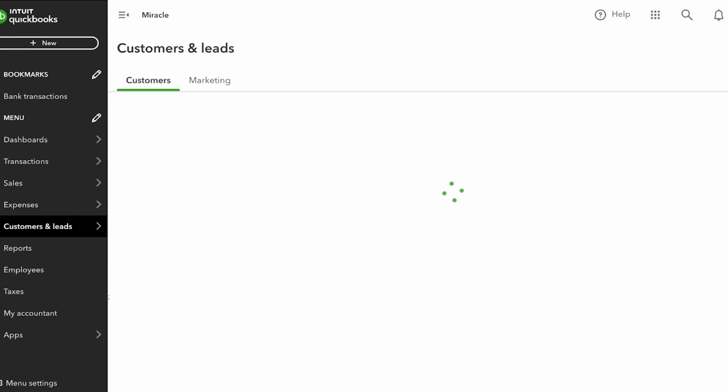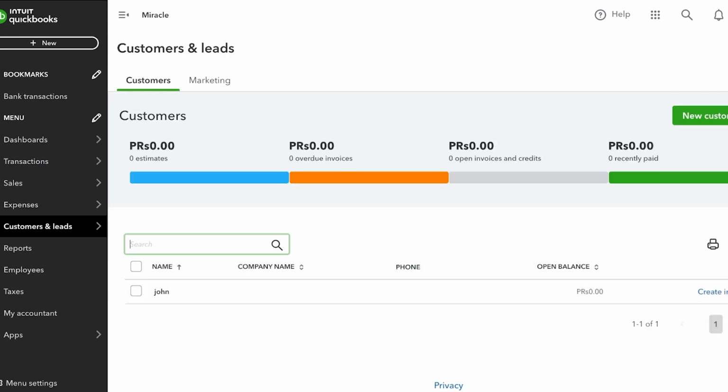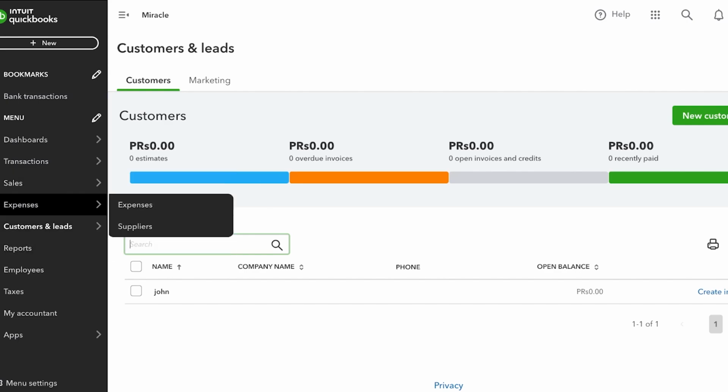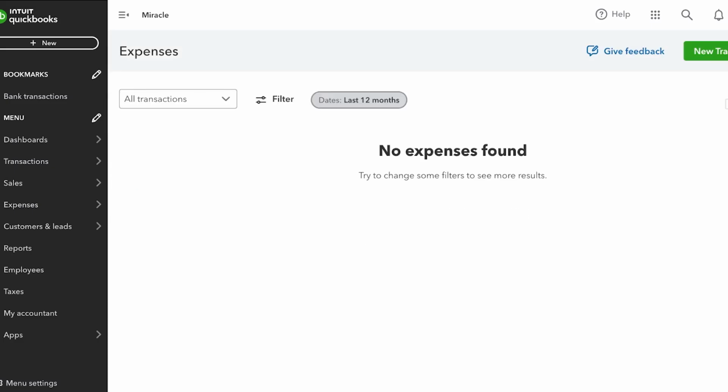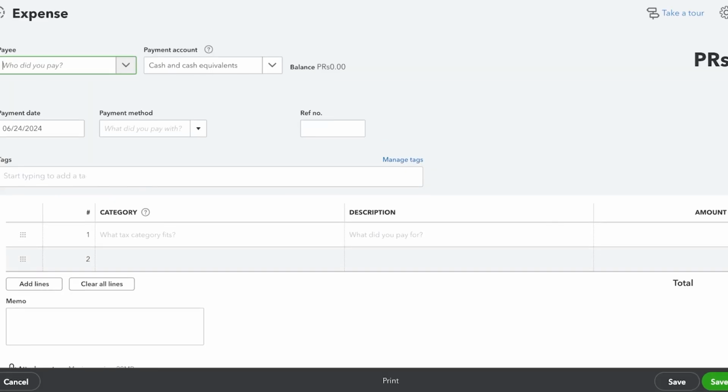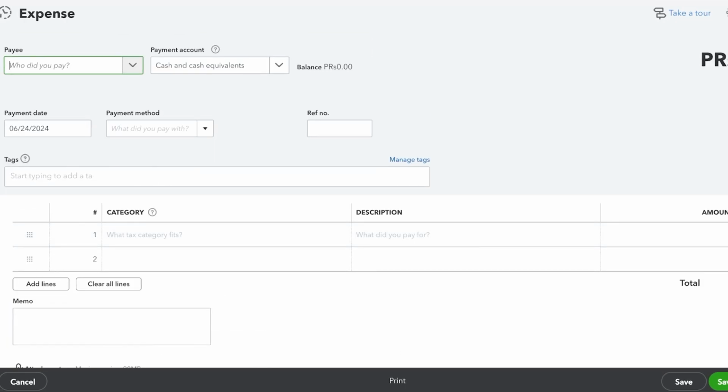Below that, you also have a customers and leads section from where you're going to be able to manage all of your customers. This includes the estimates, overdue invoices, and paid invoices. You can also generate invoices directly under your expenses section. You can click on new transaction and click on expense to add a new expense and then include that in your invoicing.